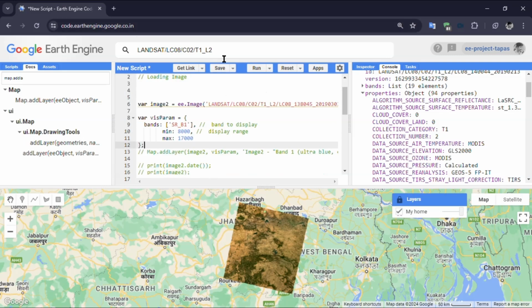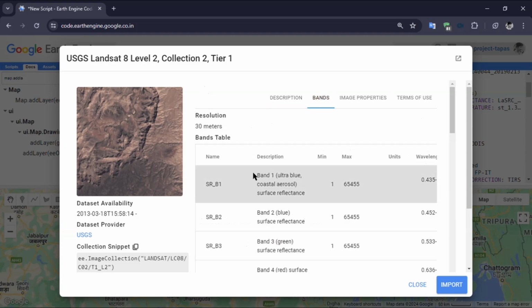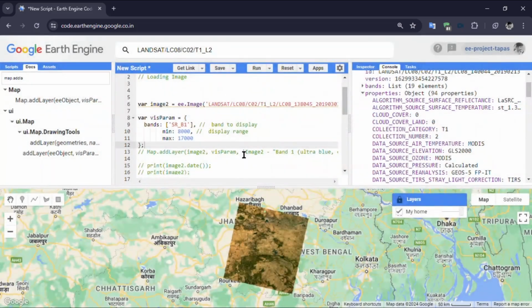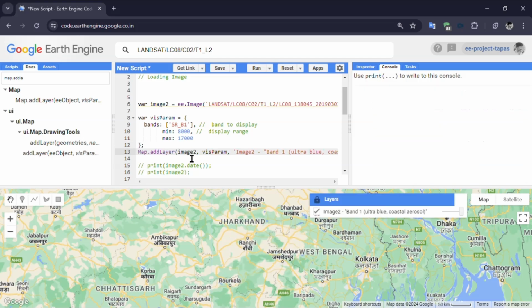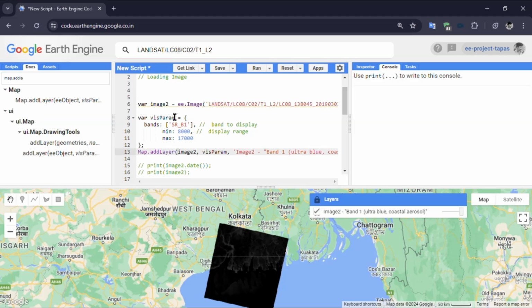For this image, for this collection, band 01 is the ultra blue coastal aerosol band, so I am using this one here. The band I am selecting, and the min and max value also. Now adding this layer. I think this will be here. You can use that map.center object to get to that area directly and automatically. From those visual parameters we are getting that band. So this is the image.